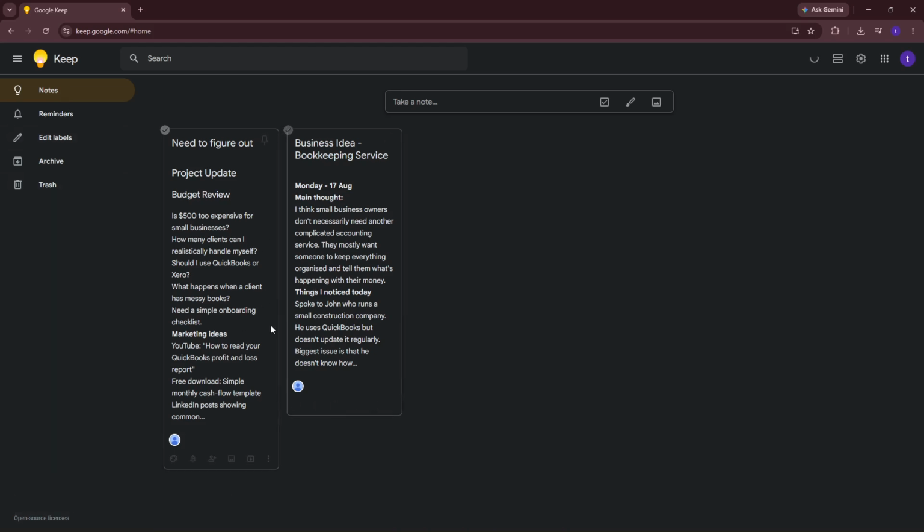Nothing else to set up, no extra folders to manage, and that's really all there is to hiding notes on Google Keep.